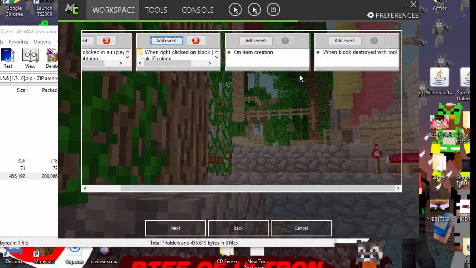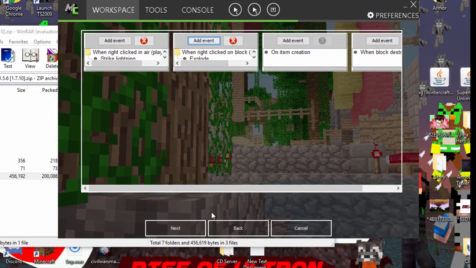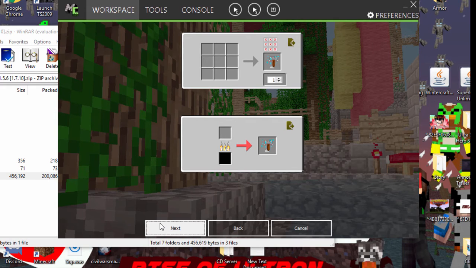Block, one block, show a tool. Yeah, we're not gonna worry about that because it's not as cool. I mean, this could be cool, but we're not gonna worry about that. So we're done with the events.